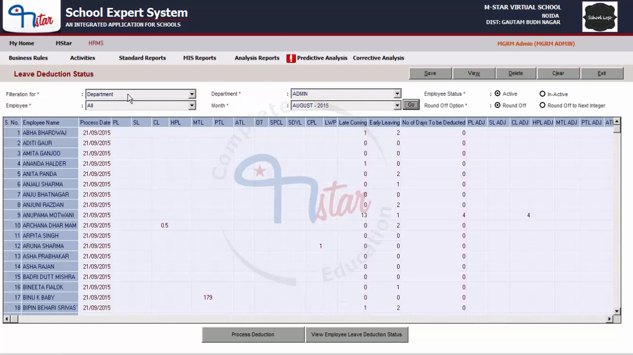For example, we have selected the department as admin and all the employees of admin department get listed. The next date is the processing date or the process date. It displays the current date, and once leave or payroll processing is done, this date remains constant as the processing date for leave deductions.